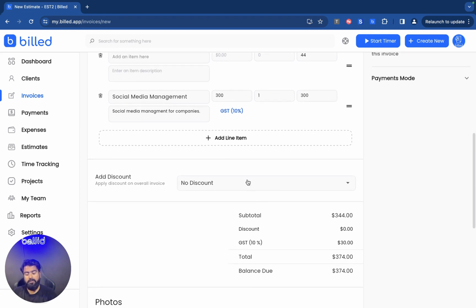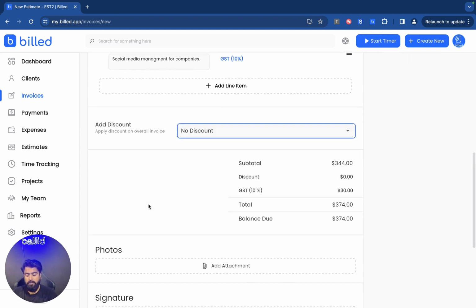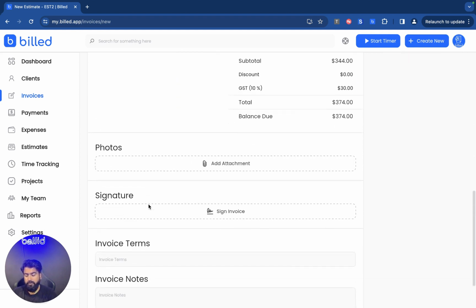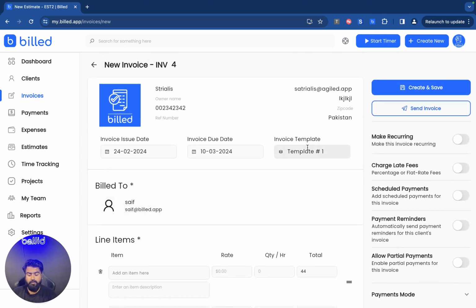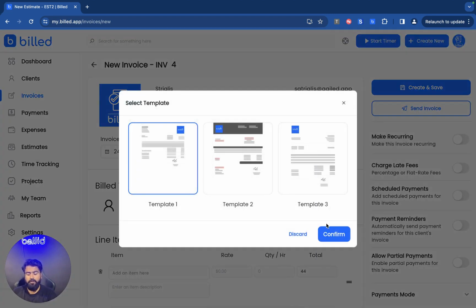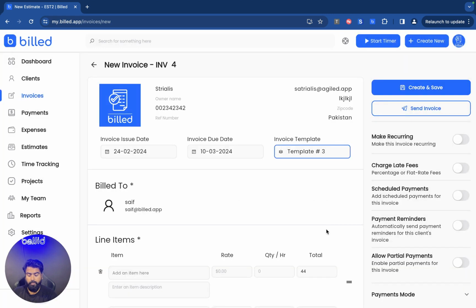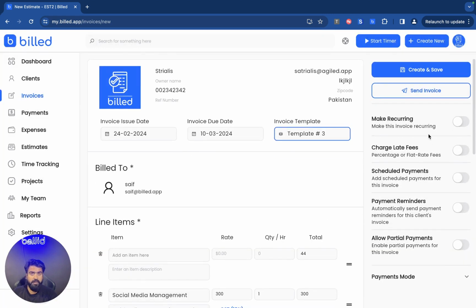And you can add discounts if you want. You can attach photos if you want. You can add signatures, etc. And you can choose from different invoice templates from here. You can make the invoice recurring.